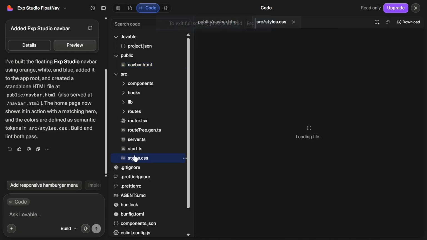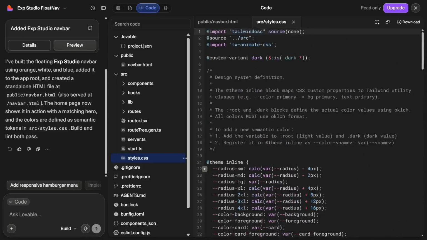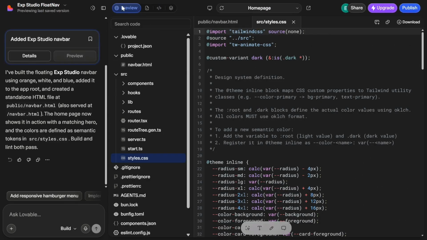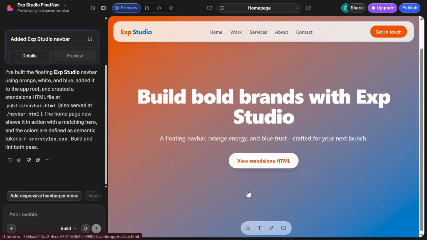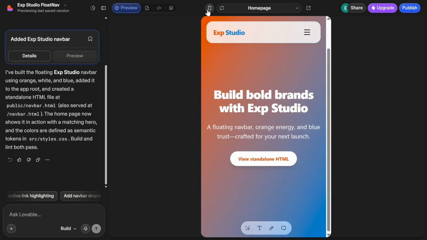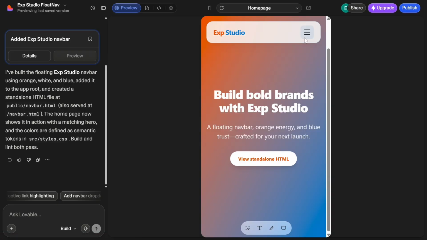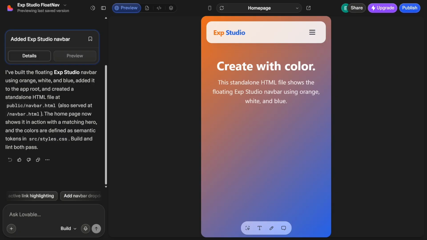Now let me also show you the style.css file. All the styling is neatly written and organized. You can take this code, modify it and learn from it. One of my favorite features, Lovable automatically makes your website responsive. Watch this, it adjusts perfectly for mobile, tablet and desktop. No extra media queries are needed. It handles everything.